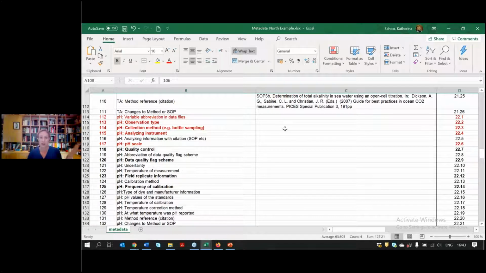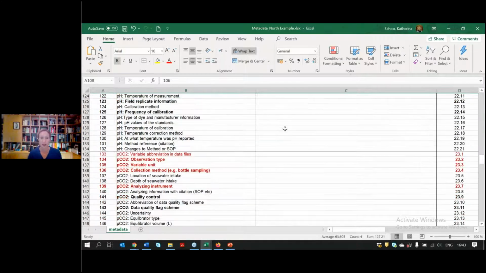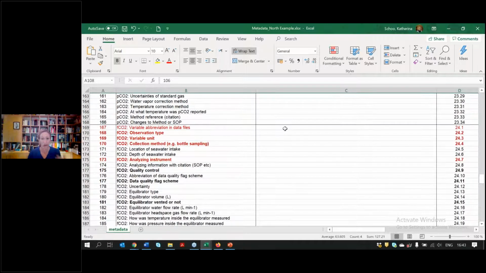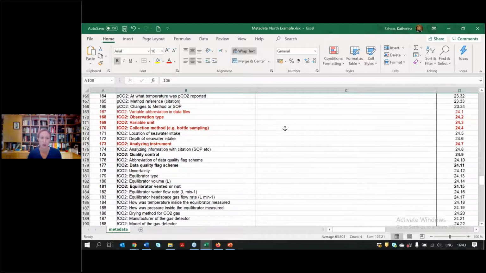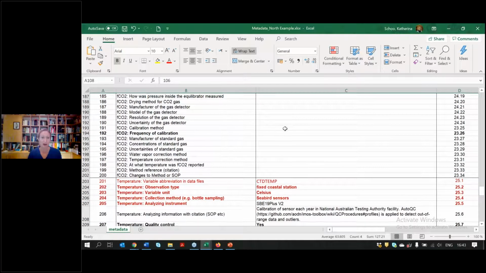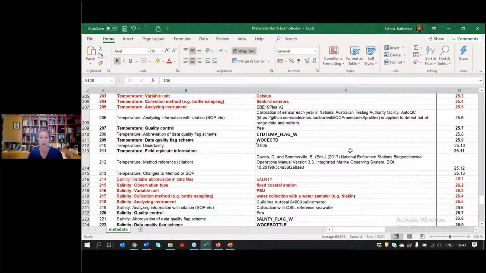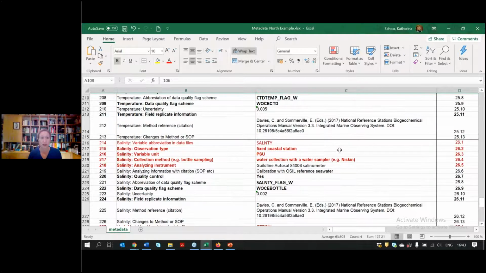So this data set, as you see, does not contain any pH, nor any PCO2 or FCO2. I just wanted you to know that these are also variables that are available as choices in this metadata field. However, as I said, very necessary are the temperature, the sensor, the collection method, the variable unit, and the temperature analyzing information. This also has flags, which is very good.